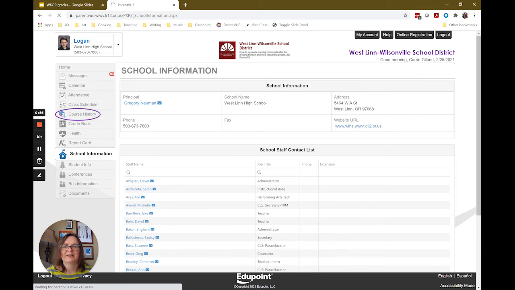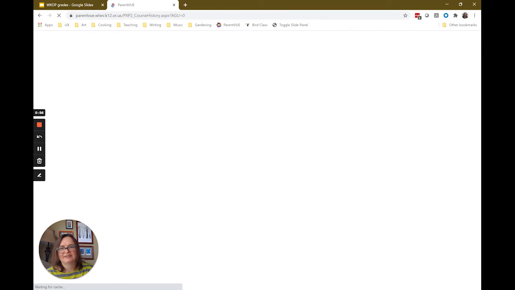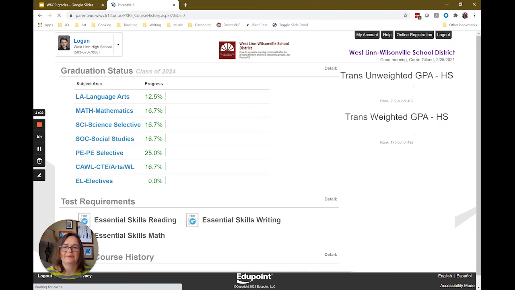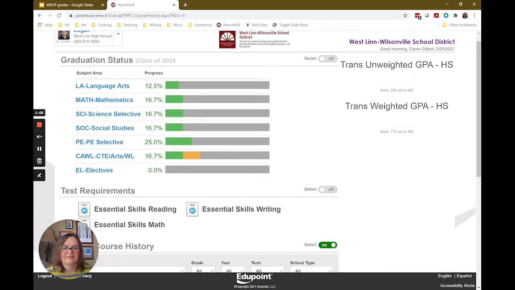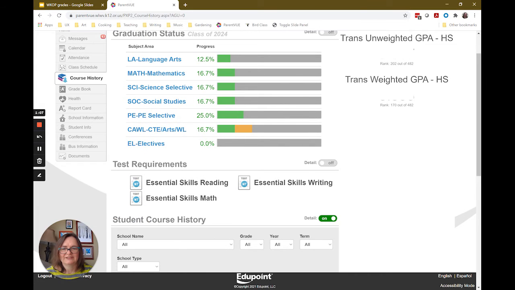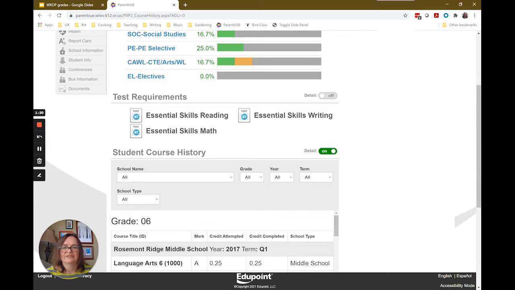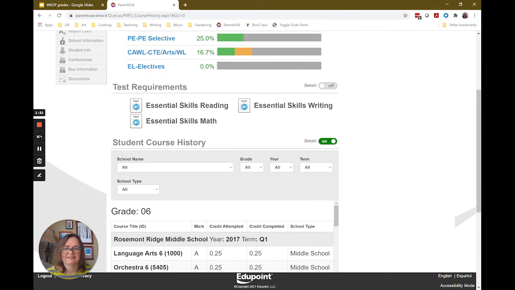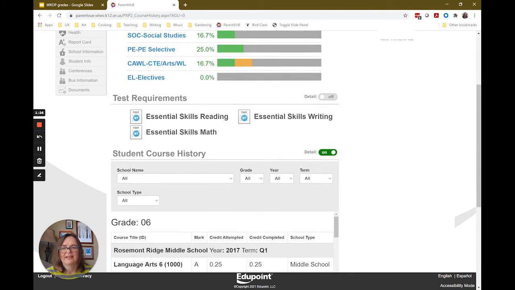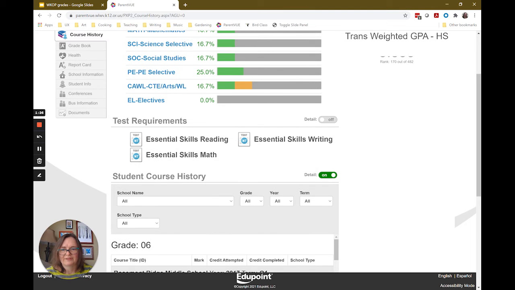So we'll bring up course history, and it provides some nice information if you're just curious about how your student is tracking towards their overall graduation requirements. But if you scroll down to the bottom in this final section, the student course history, this detail view might be toggled off. So if this detail toggle is gray for you, make sure that you turn it on so that it's green and says on. And then when you scroll down, you'll actually see all the grades your student has ever received in all of their classes. So this is going all the way back through middle school for my son.